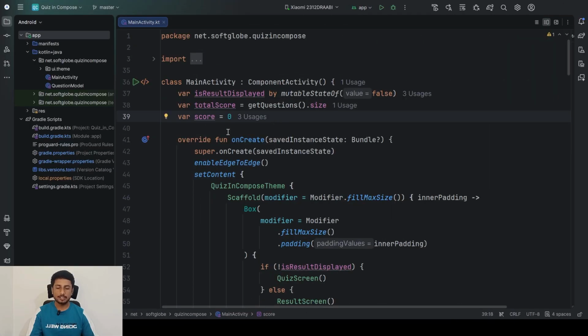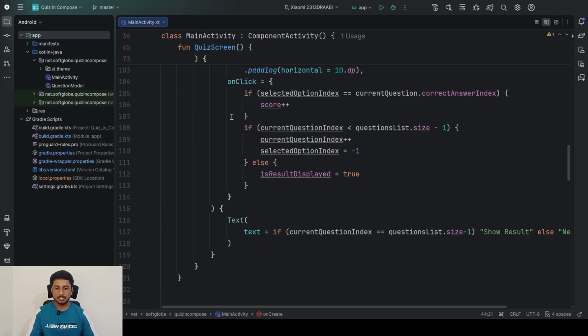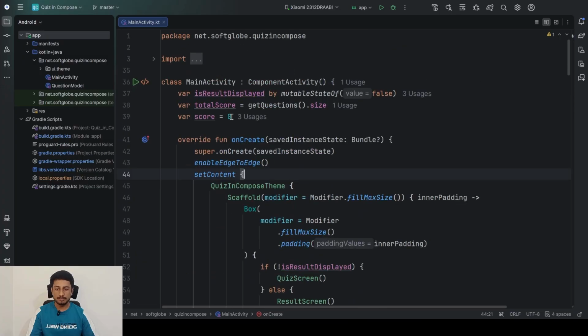So here we are in Android Studio, and we are continuing with the last project. This is the last quiz application we have already built, and we already know how it looks. So in this video, without wasting any time, we'll start upgrading this project. Before upgrading, we need to add a few dependencies for Room.